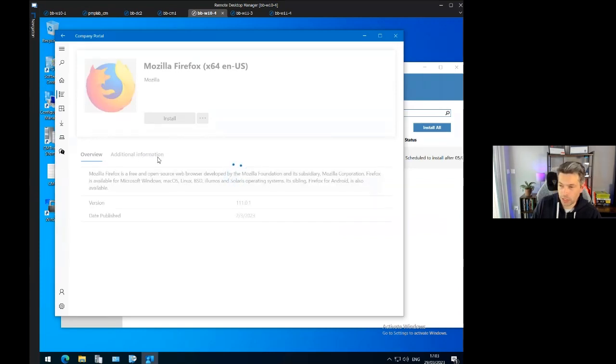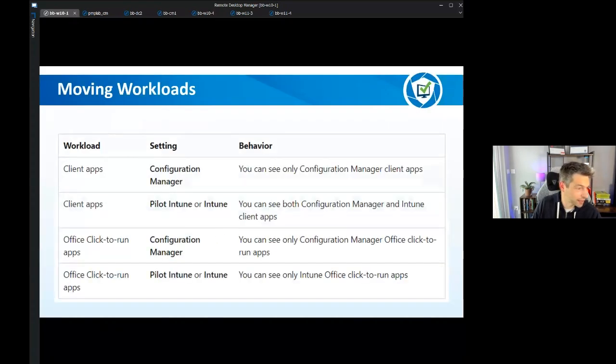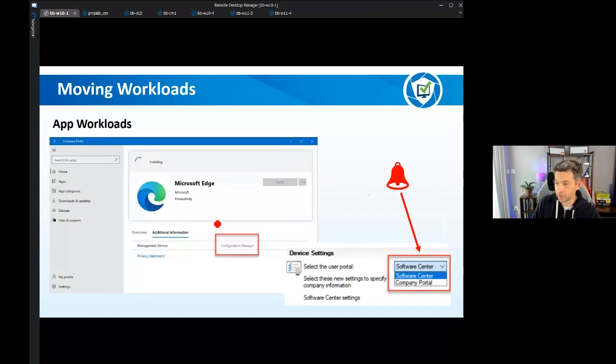So you want to click on additional information, and I'm actually probably just going to call this out, and I think I've got it in the deck. Let me just check forwards. Do I have this in the deck? Yeah, I did have it in the previous slide, so I did call it out already. The management service is Config Manager. If you've moved the client apps workload across, you'll see whether the app has come from Intune. So that's really cool.